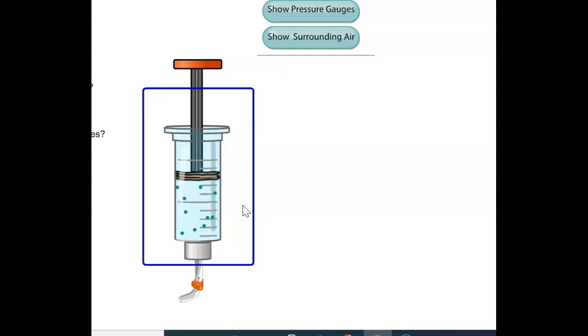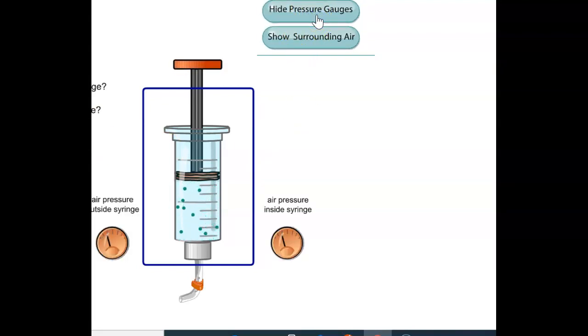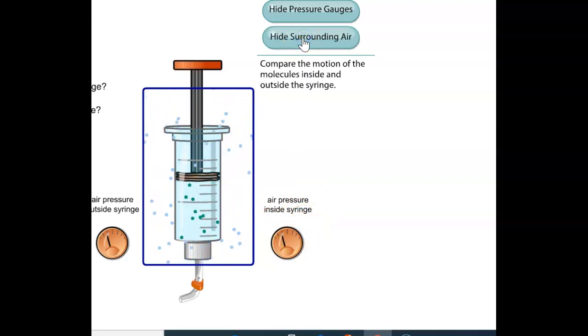What happens to the volume? And then the motion of the gas particles, the gas molecules. Do they move fast? Do they squish together? What do they do? You can freeze it right here, or you can play it. There are two buttons here. You can show the pressure gauges. This shows the pressure outside the syringe, and this shows the pressure inside the syringe. You can also see what happens to the motion of the particles outside.